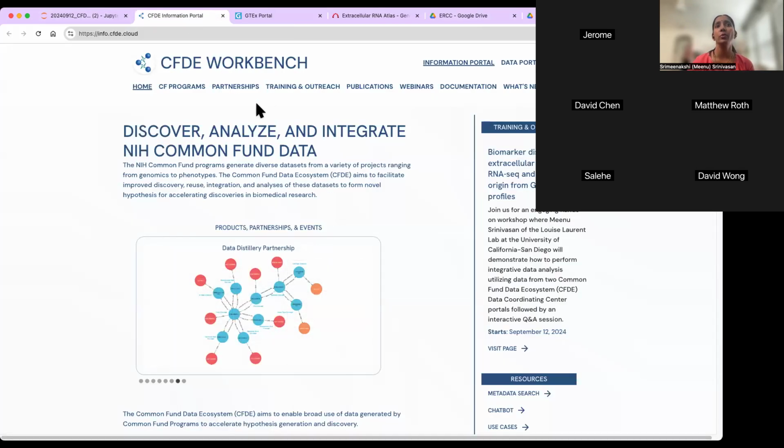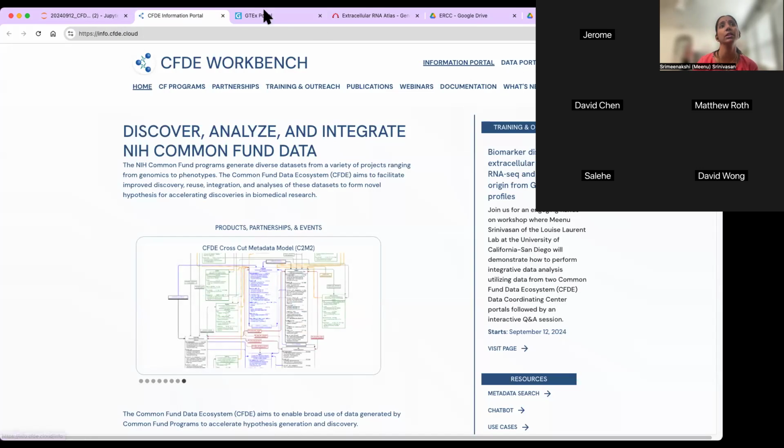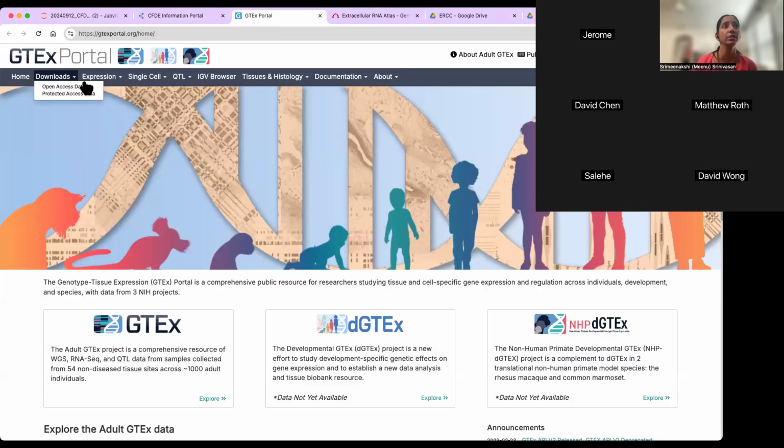Okay, so you've got the workbench over here. Sorry, let me go back. The GTEx portal does have open access data over here, right? So that's where we went. Because the metadata has the age as well for the individuals, you can look at the brain in the GTEx data for looking for differences.